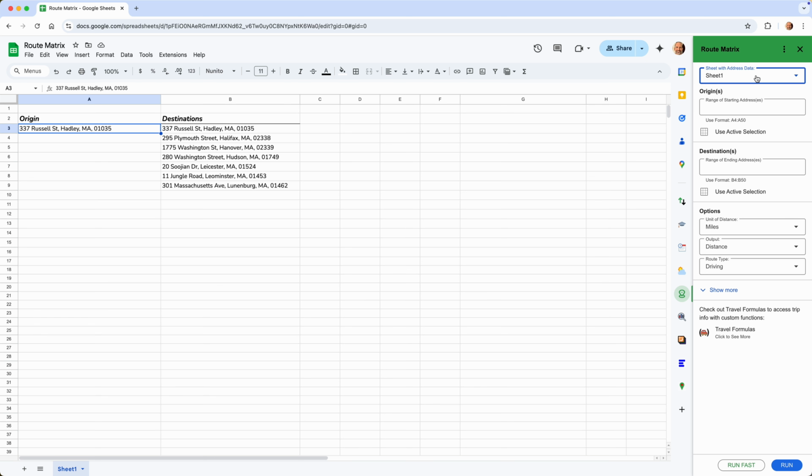First, the add-on wants to know what sheet they're located on. So there's only one sheet in this spreadsheet. So that's sheet 1. Change that if you need to. And we will use Russell Street here in cell A3 as the beginning location. So we'll click Use Active Selection. And then we will highlight these locations.